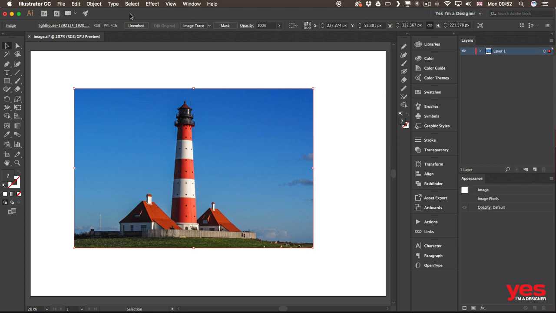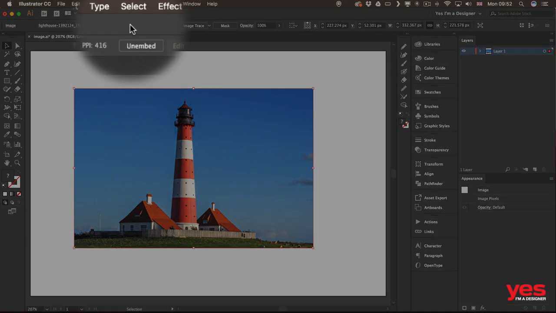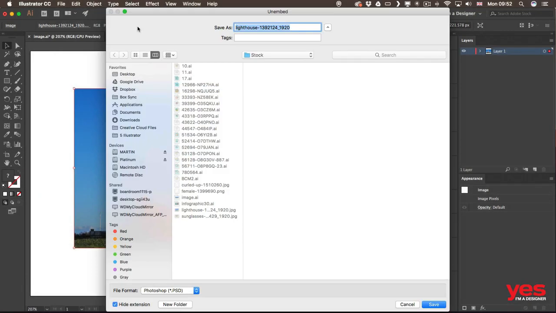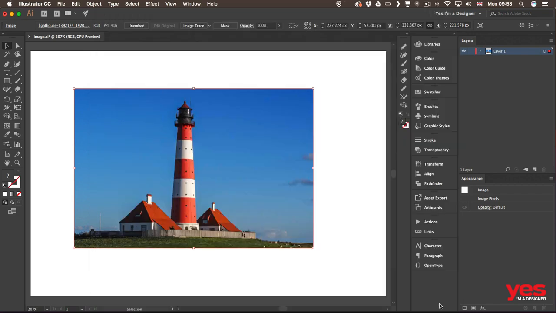Now you probably noticed that there is also an option now available called unembed. If I click on that, I can reverse this whole thing, so I can turn it back into a linked file. All I have to say is where that original image is on the computer. So I have to point back at that file, and if I say save, then it's going to turn it back into a linked file again.